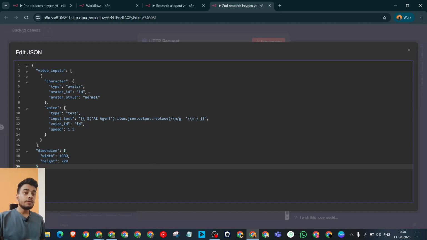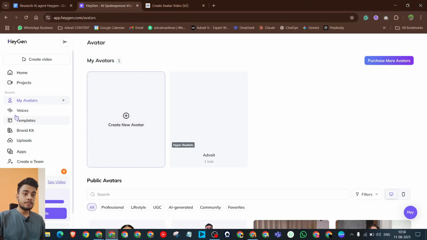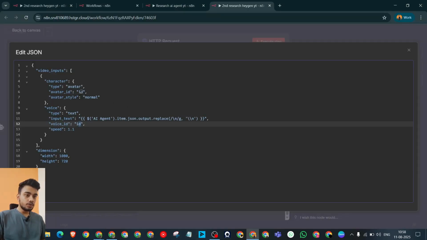Now let me show you how you can put this avatar ID and voice ID. So for that, we need to go again into our HeyGen. As you can see, here is my avatar. Just click on my avatar, click on this three dot, copy avatar ID. Go here and just paste your ID here. Okay, now I have just pasted it.